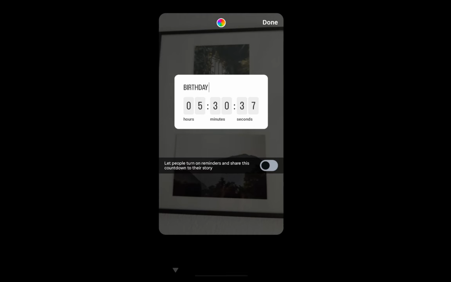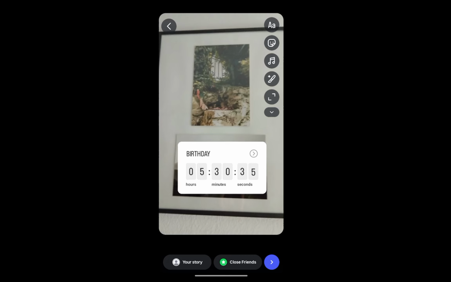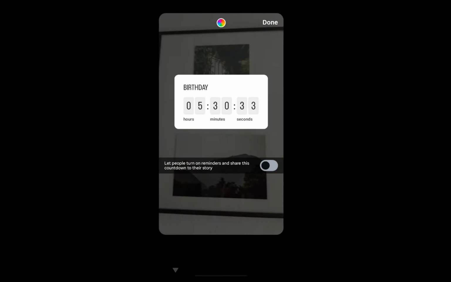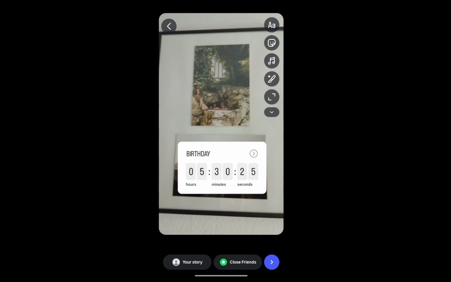We can also activate here that other people can turn on reminders and share this countdown to their story if they like. And that's it. This is how you can set up your birthday countdown on Instagram story.